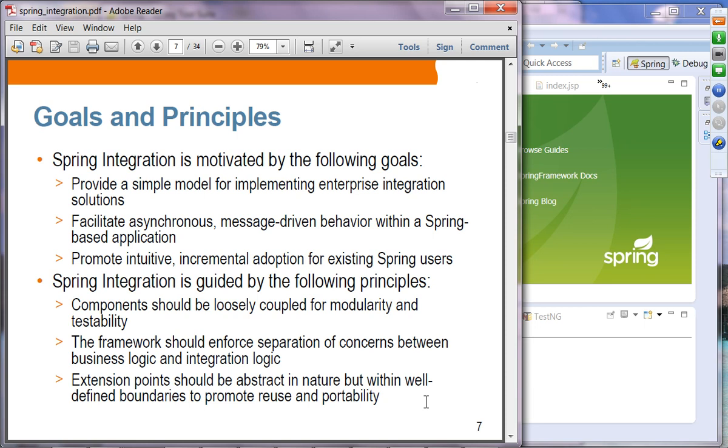Integration should be provided by the Spring integration framework, while your application focuses on business logic. Extension points should be abstract in nature, but within well-defined boundaries to promote reuse and portability. So it does provide extension points, and you can certainly customize existing functions, or extend existing functions. But it's based on a pretty well-defined interface.